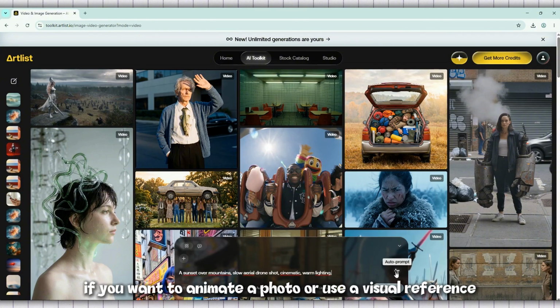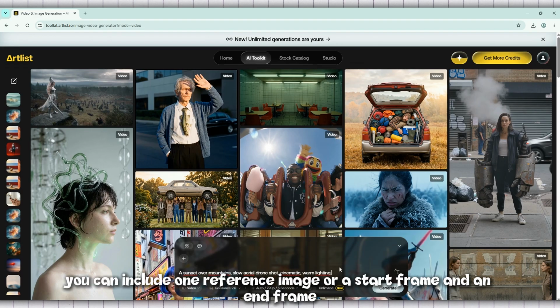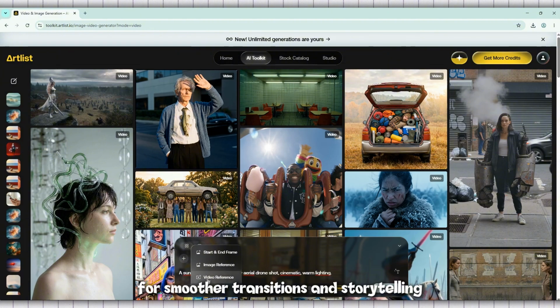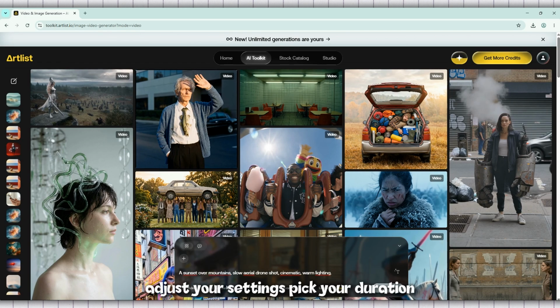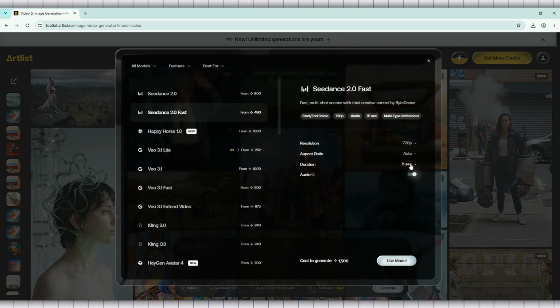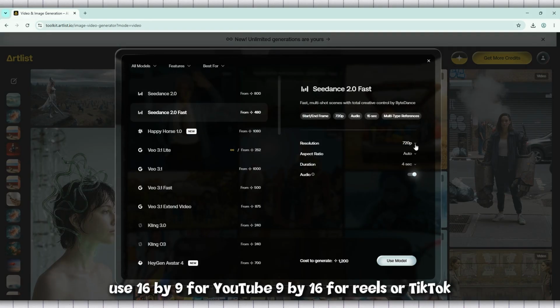If you want to animate a photo or use a visual reference, you can include one reference image or a start frame and an end frame for smoother transitions and storytelling. Customize your setting options, which vary by the chosen model. Adjust your settings. Pick your duration, 5 or 8 seconds, your aspect ratio, and your resolution. Use 16:9 for YouTube, 9:16 for Reels or TikTok.